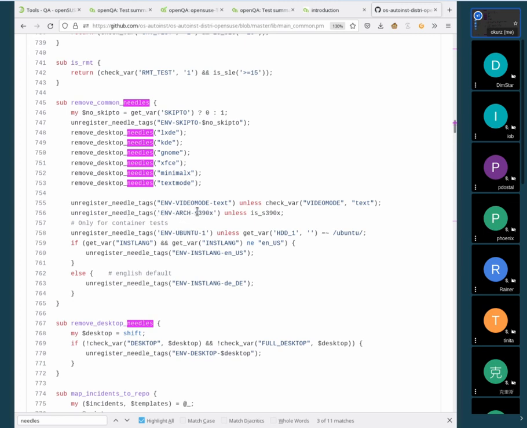Unregister all S390 text needles unless we are on an S390 test system. Remove all Ubuntu needles unless we are on an Ubuntu system. Or turn it around in the logic to say, only keep Ubuntu needles when we are running an Ubuntu test. Only keep S390 needles when we have an S390 test. And the same is here. Only keep needles which have env desktop LXDE when we are actually running a test which has desktop LXDE set.